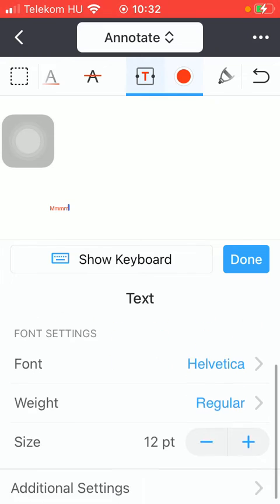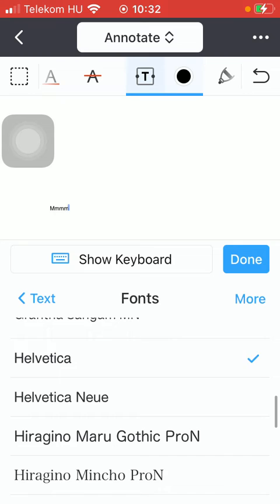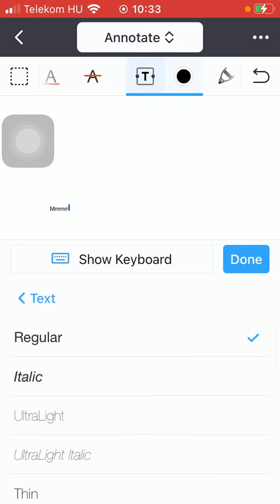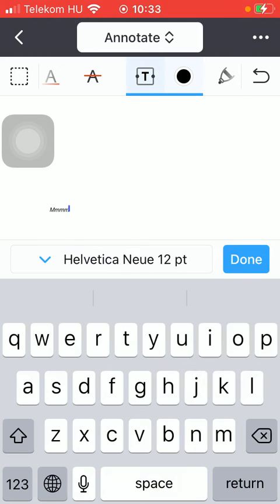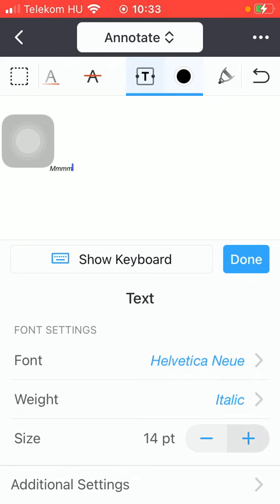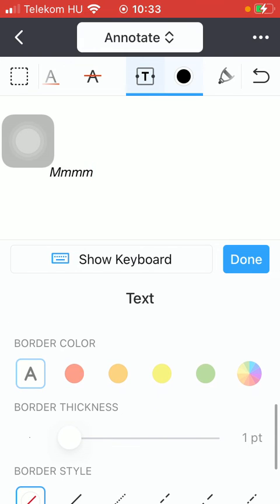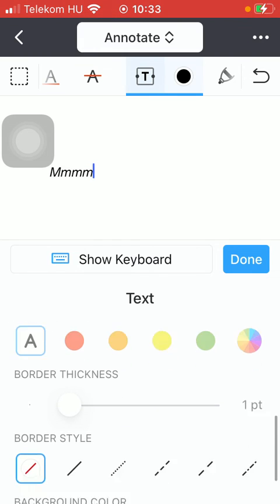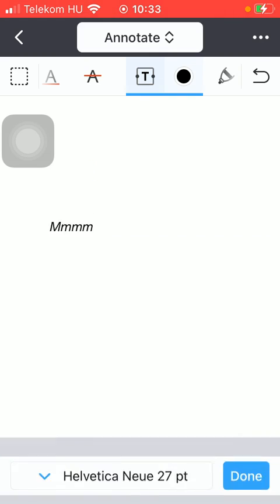you are going to see that you can change the text color, also the font, weight, so you can make it italicized, make it thinner, larger, medium, and so on. You can also select the size, and additional settings can be made, such as the border color, the border thickness, the border style, and the background color. So if you are done with selecting all these details, tap on the done button in the middle of the screen.